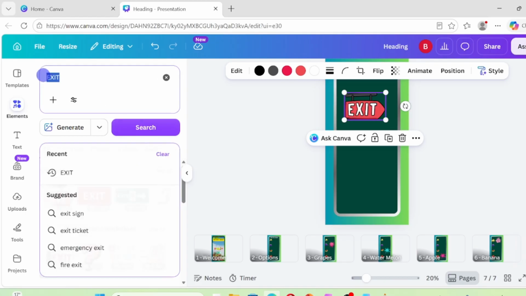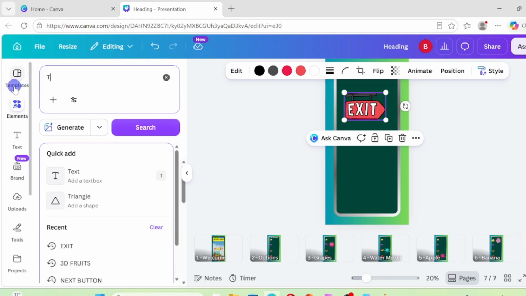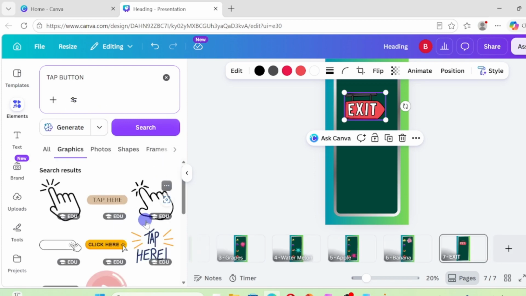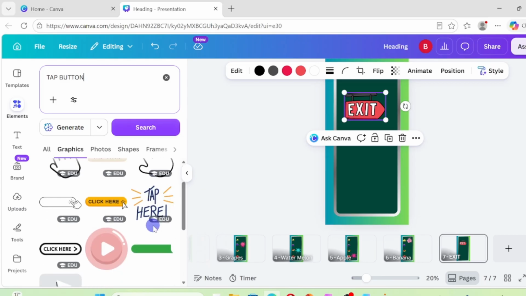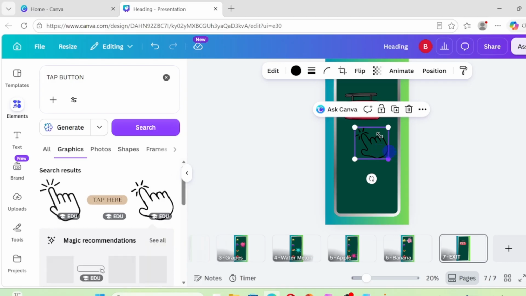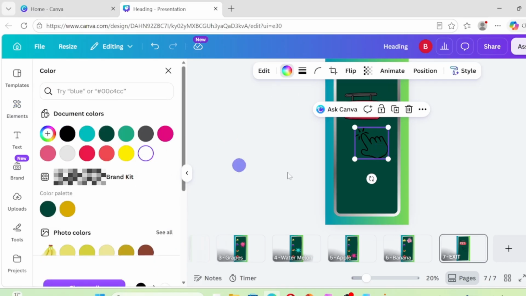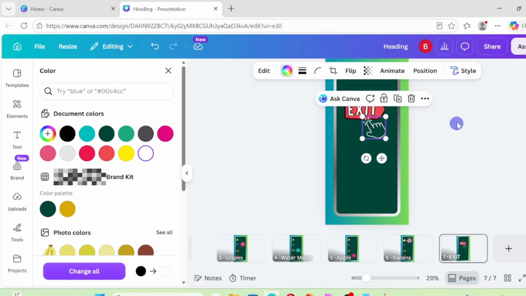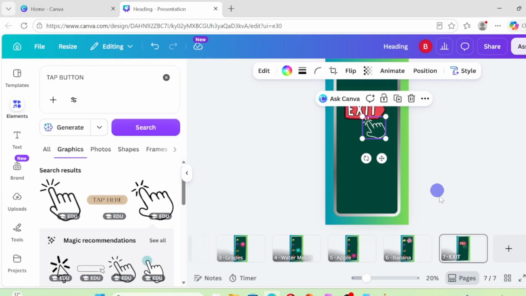And then I will tap. Let's just make it tap button. Right, so click on tap button, and I will click this, change it to white, and I think, yeah, when you click on that, you will exit. It takes you back to home, and that should be the end.